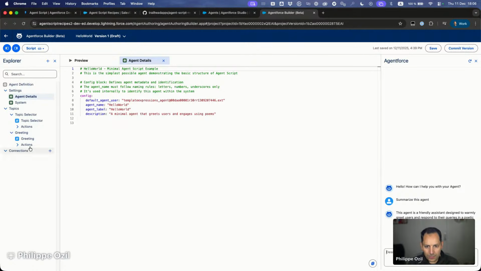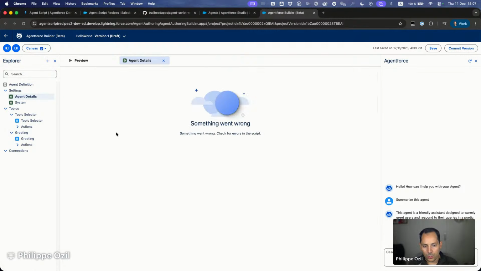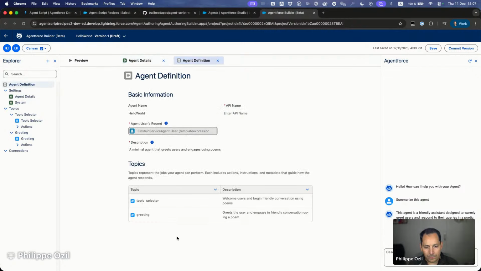Now, we've seen those three panels. There's also another important aspect to the new builder experience. It's the fact that you have two modes. You have the script mode for more technical builders, and you have a canvas mode, which is mainly geared at more declarative builders. So when you switch to canvas mode, you'll see some user interface which is click driven.